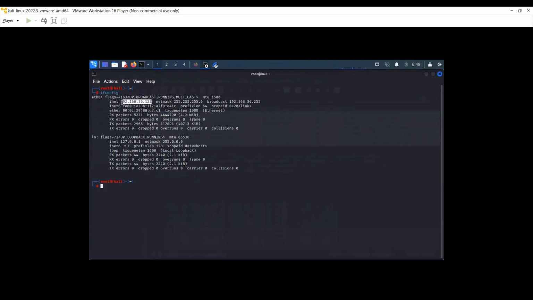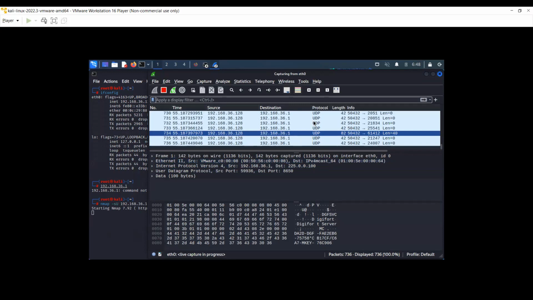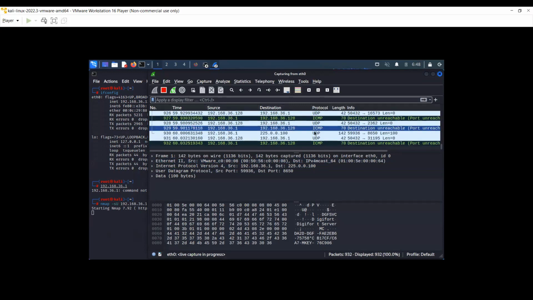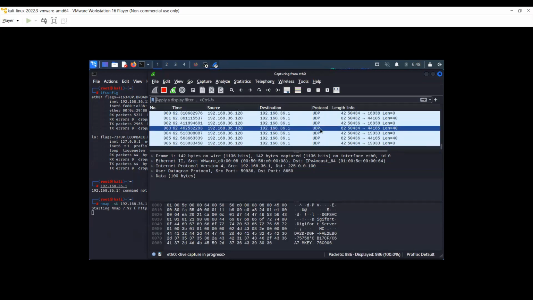So 36.128 is, let's say, the IP of my machine. I'm going to target my gateway, for example, 36.1, sorry. So with Nmap, in this case, I'm just going to use a UDP scan and start. If you see here, it clearly shows that the UDP protocol is being used when I'm performing the scan. So there are lots of UDP packets going on, right?